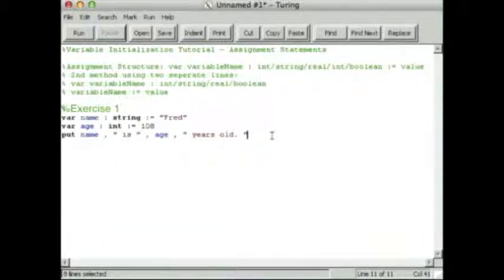Now you're going to ask the user what their name is. So you would put, what is your name? And now you need a variable which will store their name.